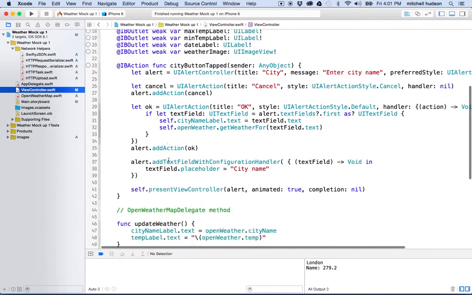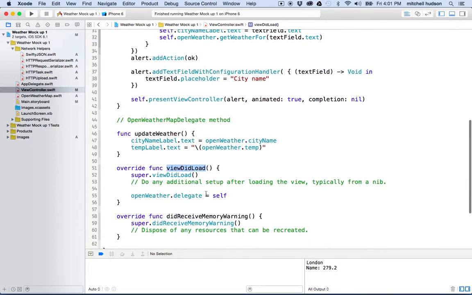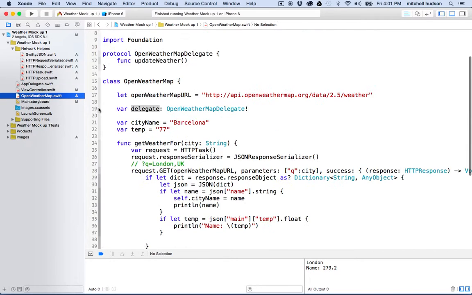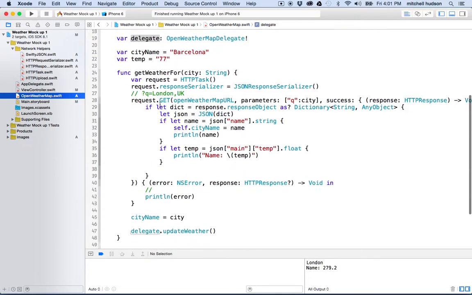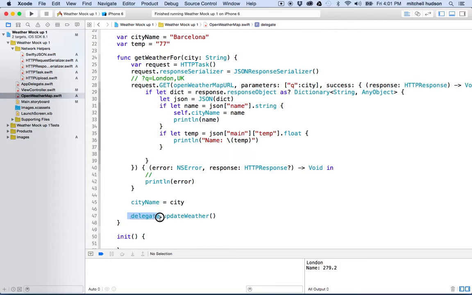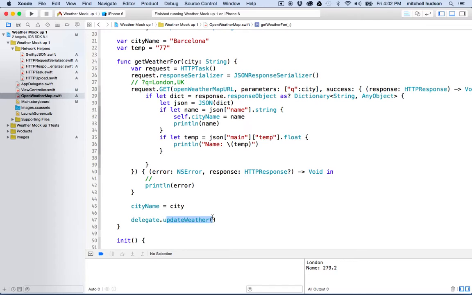So when I look at ViewController and go to the viewDidLoad method, you can see we're saying open weather dot delegate equals self. Self is this instance of ViewController, and we're assigning that to the delegate property. That's how it's going to work. If our open weather map instance wants to talk to its delegate, and you've set the delegate, then we can say delegate.updateWeather. Now we've got one more thing we need to look at.